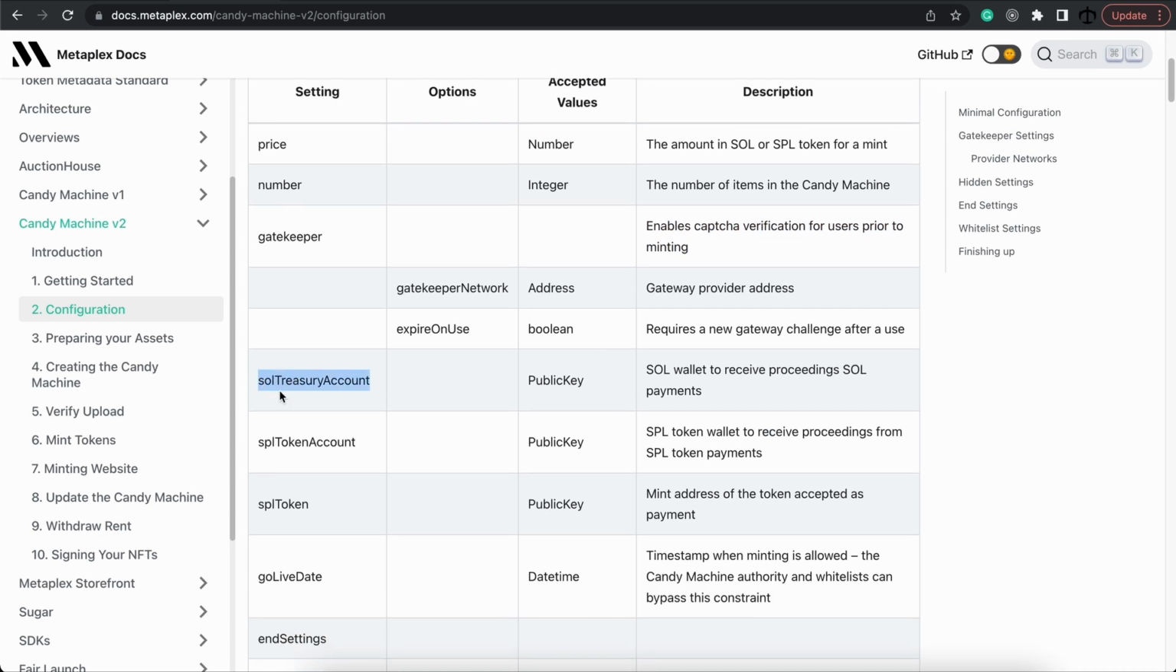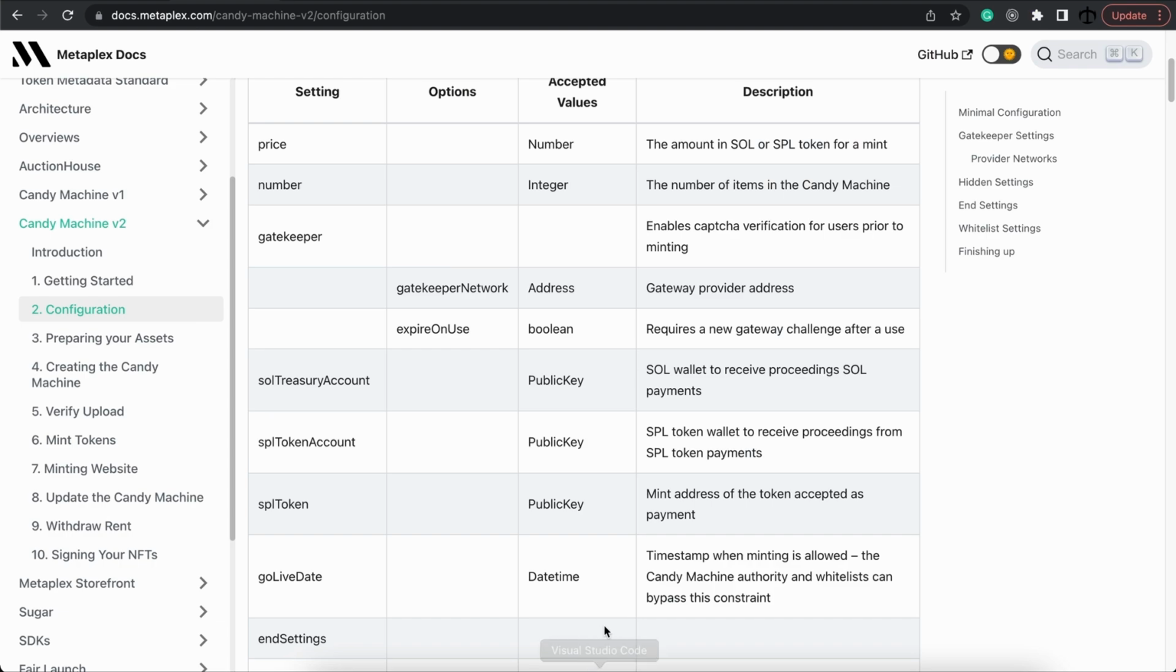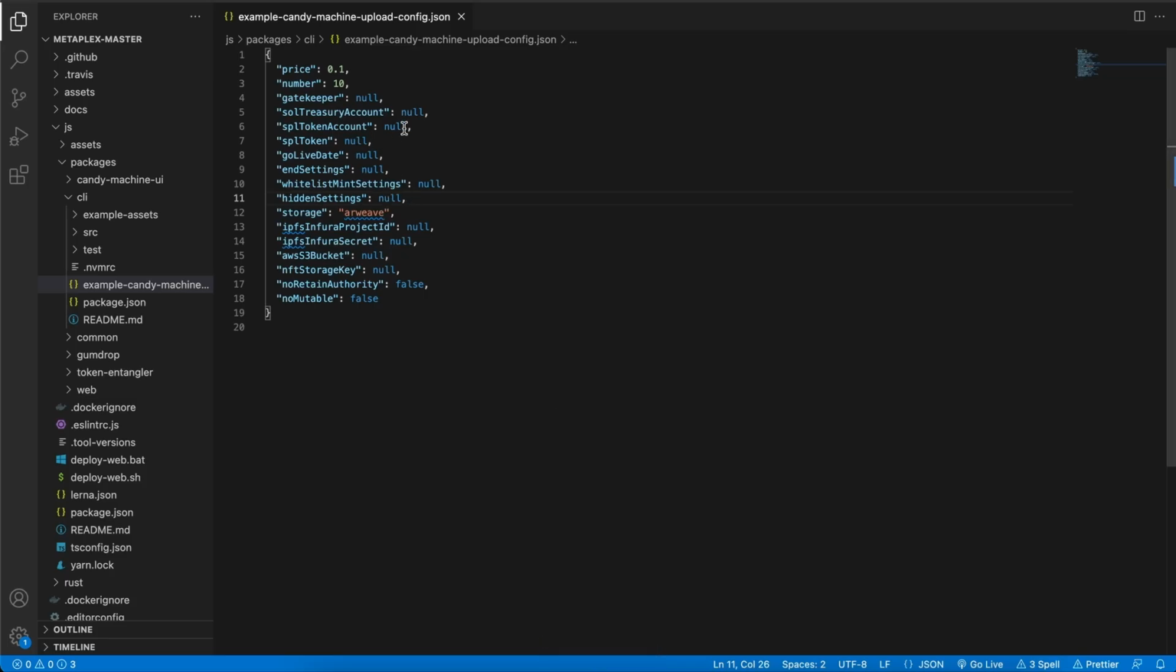The next variable is going to be our Sol treasury account. Now this needs to be a public key of any Solana wallet. This treasury account is basically the variable that will tell Candy Machine where to send the funds once we mint. So we're going to be actually grabbing my Phantom wallet's address. It doesn't need to be the one that I've specified or generated here on the machine. So I can turn this, and this would be a string, into that account.